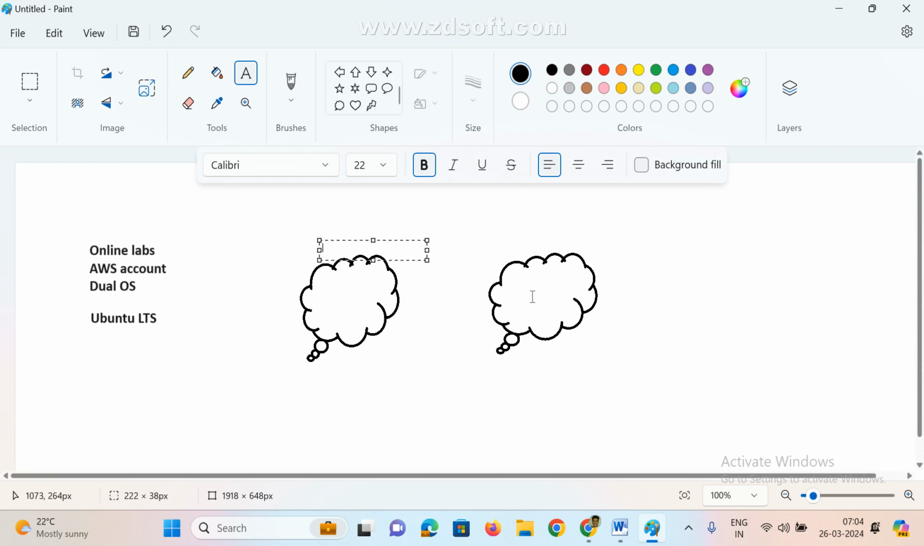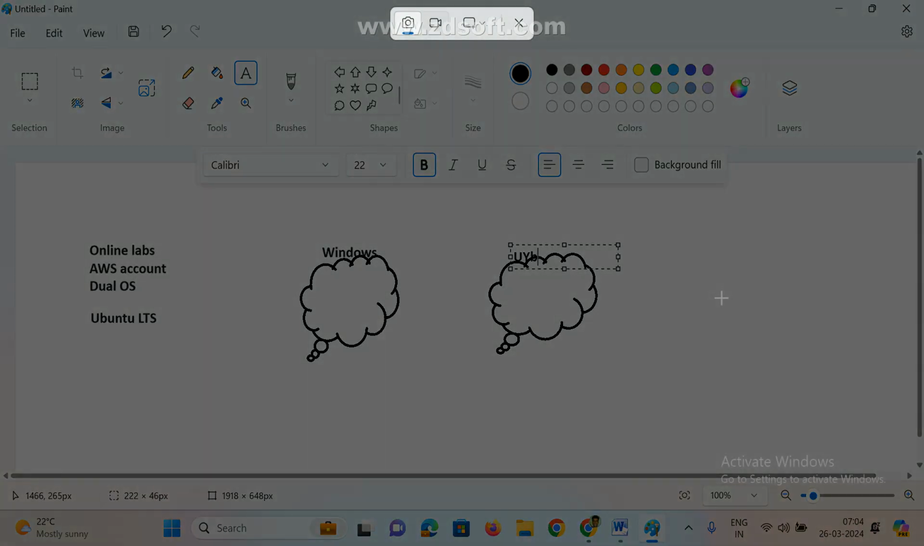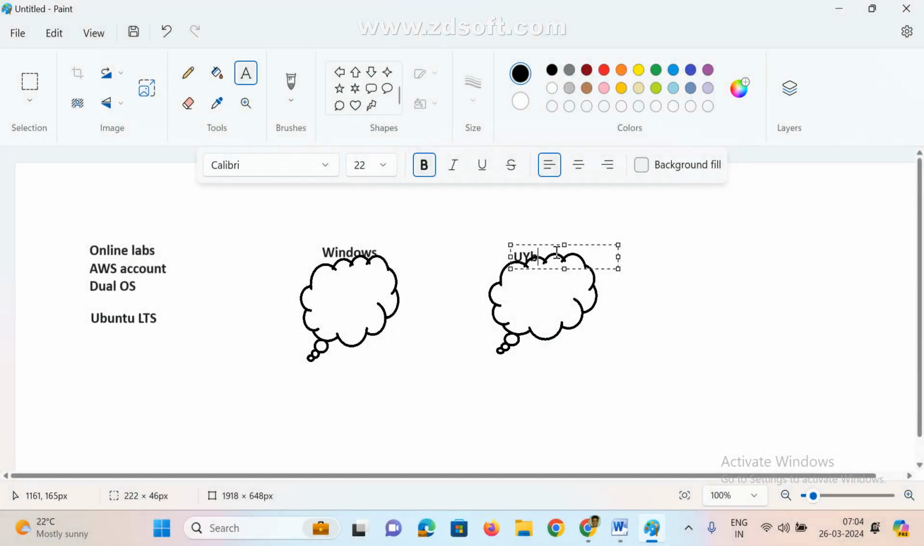Suppose this is the Windows operating system, and we can install Ubuntu Linux as a separate operating system also. Right now I don't want any separate operating system, so I am going to install Ubuntu directly in my Windows operating system. So first you need to download this one.